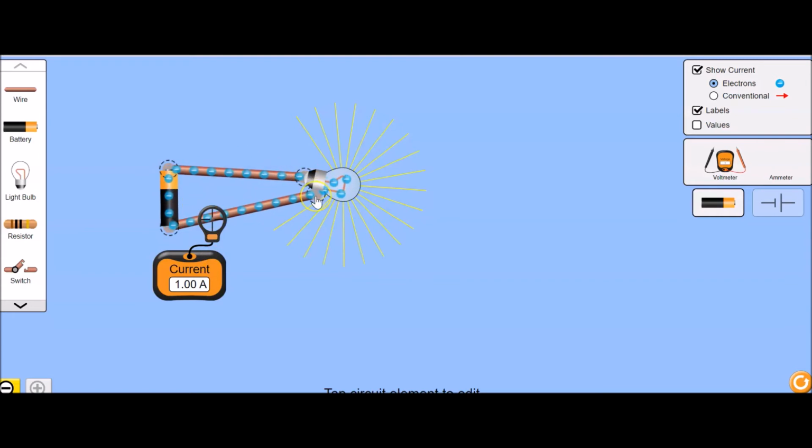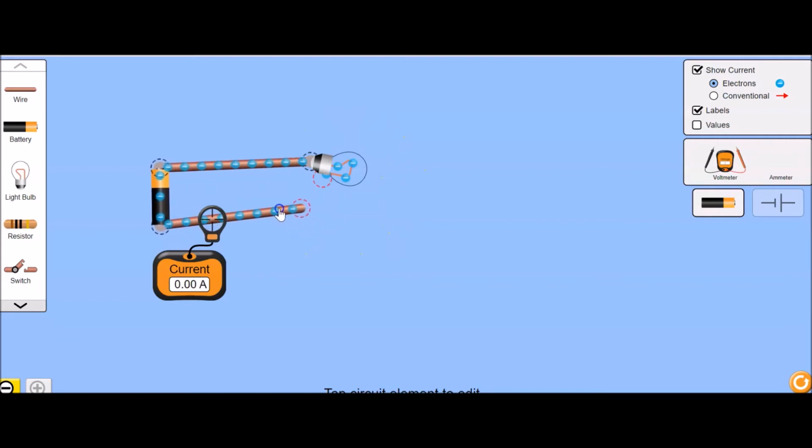And if I open up the circuit, if I click on this guy and open that up, then the current drops to 0. And it's not flowing, and you can see that we don't have a circuit. We have kind of this branchy thing here. So that's the general idea of how this simulation runs.